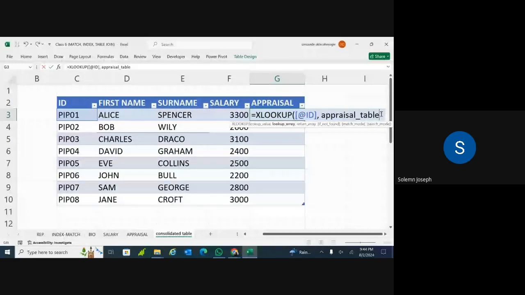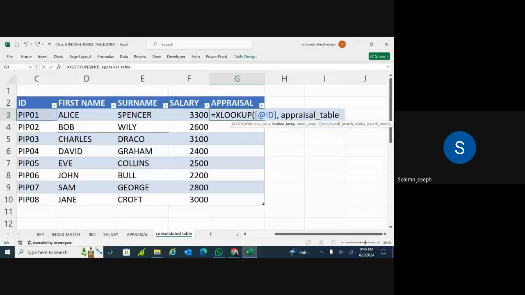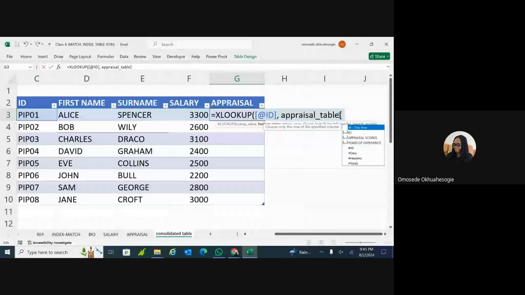Let's go to the return table where it's going to return it, where the appraisal column is. Let's go to the table and check for it. Square bracket, ID. Mr. Solem, you are the one guiding me, right? See, the appraisal table is the table itself. Remember, we are looking for the column. So what do you say I should put? The ID. Yes, thank you. ID. Okay. So what next? Comma. Yeah. What next?